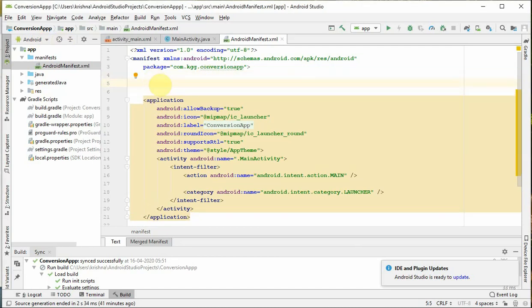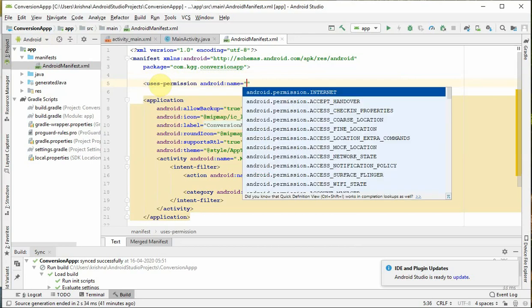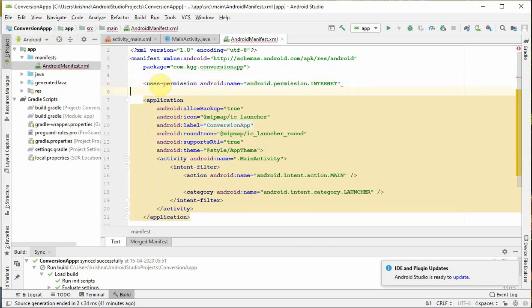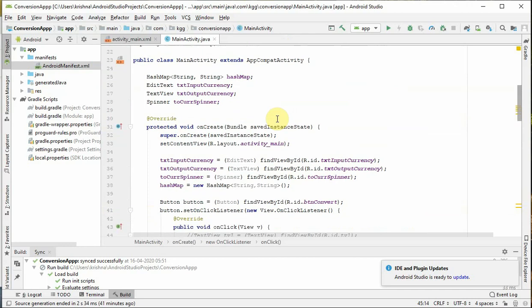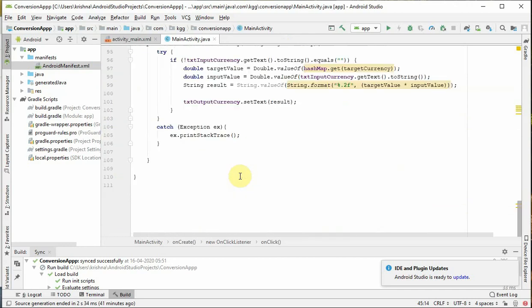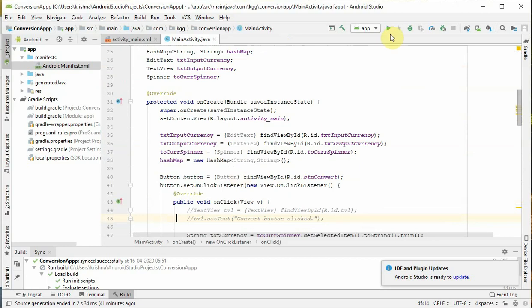Okay, so let's go ahead and do that. Here we will write uses permission, internet. Close it and save it, and we are good to go. So just let us run it. We are ready to run. Any compilation error? No, so far it looks good. Okay, let us run it, see if it really works or not.